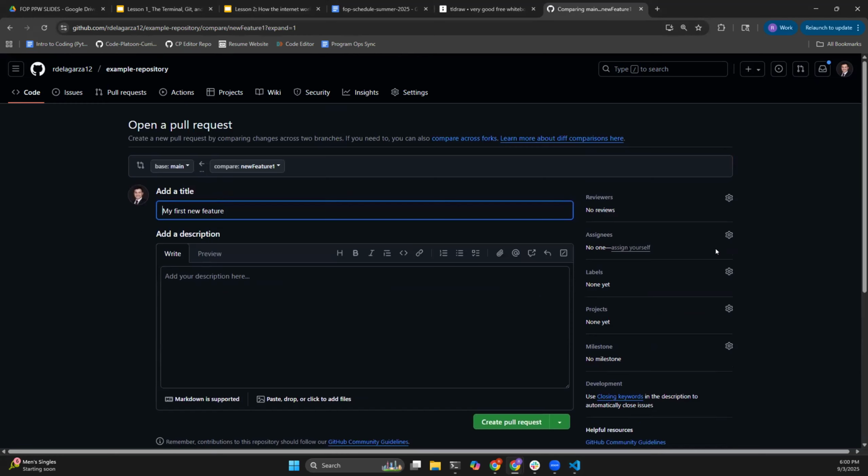When we do this, it's going to bring us to this page that says open a pull request. So what is this? Well, GitHub, like most version control systems, has safety checks, right? Checkpoints that you have to go through. When you create a new feature and you're pushing to that new feature, it's not going to merge into your main branch automatically. That's a safety feature. That's the whole purpose for having multiple branches.